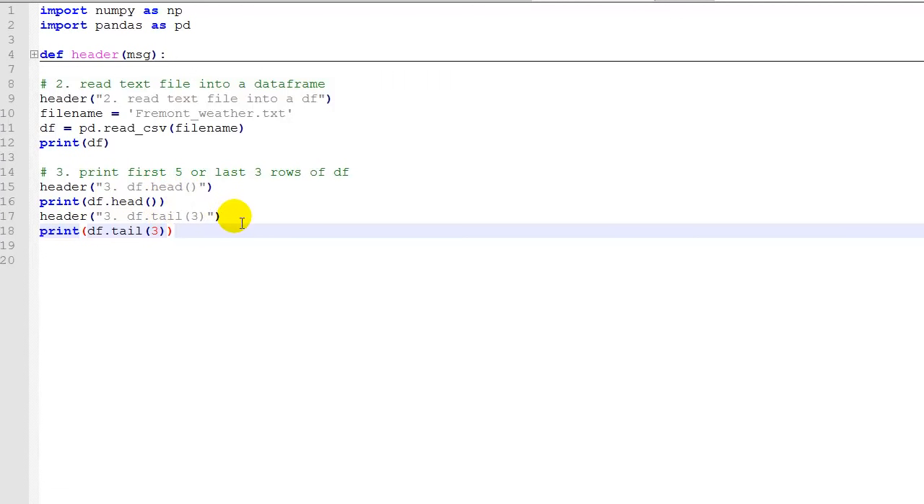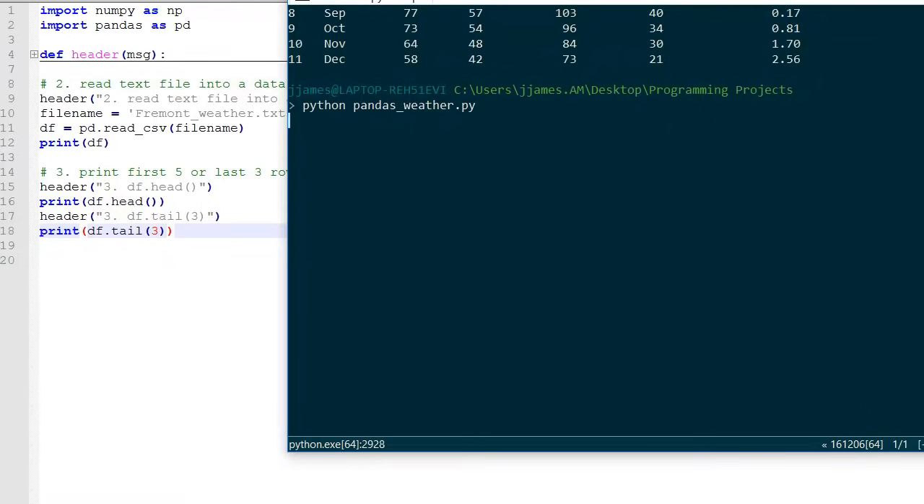And these are actually Linux commands. If you're familiar with Linux, you already know these. df.head gives you the first 5 as a default, or if you pass in an argument, you can say 3 or 2 or however many lines of data you want, then you'll get that many. We'll try running that at the command line.